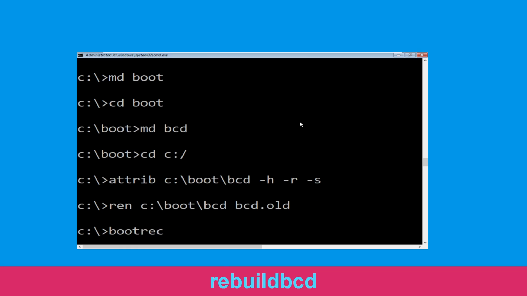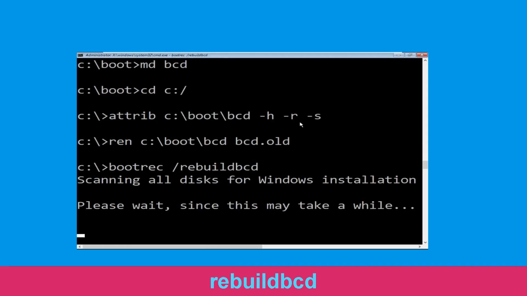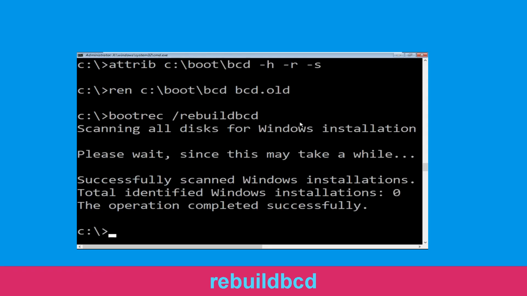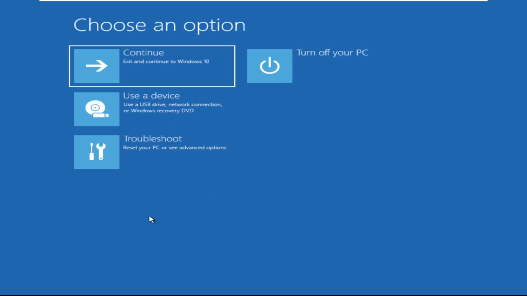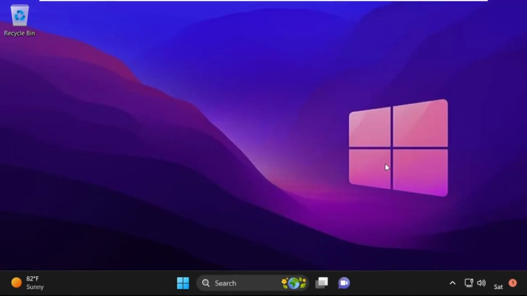Type bootrec space /rebuild bcd and hit enter. Type exit and simply hit enter. Now click on continue. It will restart your system. So that's it guys, your problem is solved and you are good to go.